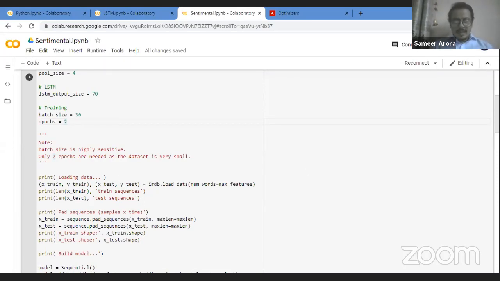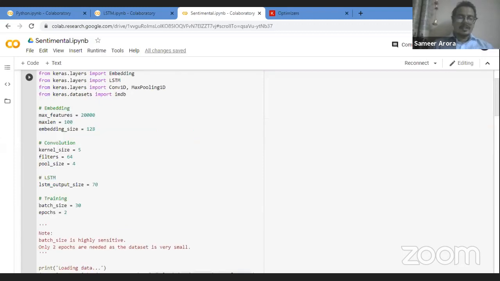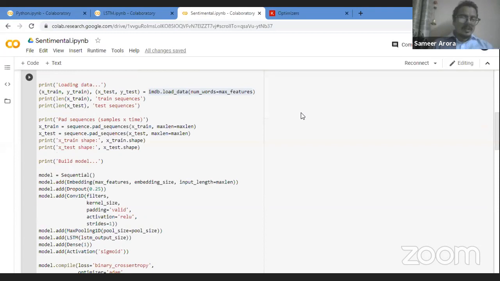Again, as we have done earlier, X train, X test, Y train and Y test will be loaded from IMDB with the maximum features decided earlier. The maximum features we have decided as 20,000. So it will train X on the basis of the length decided and mark it as the train sequence, and the test sequence will also be trained on the basis of length. X train will be equal to sequence.pad_sequences(X train, maxlen equal to maximum length), for both the training and the testing.